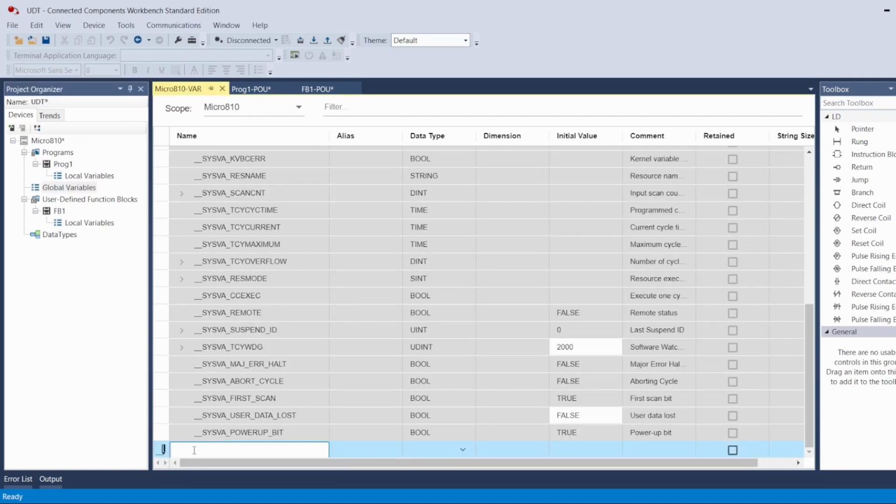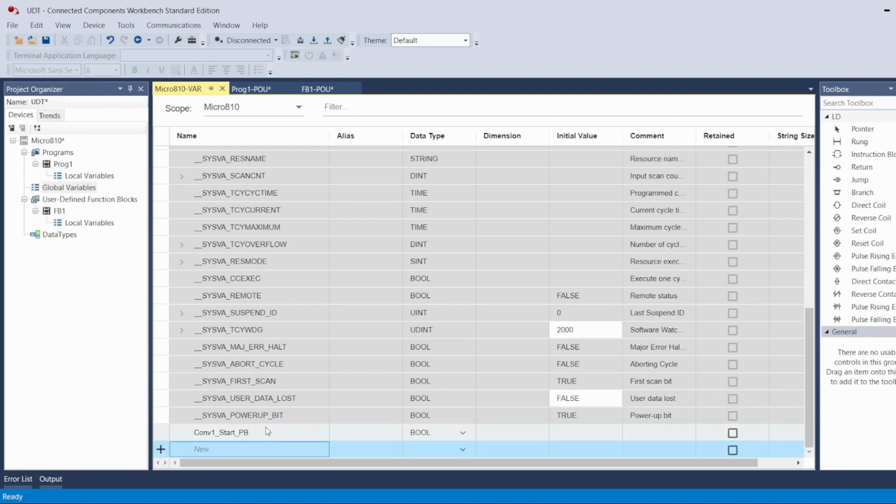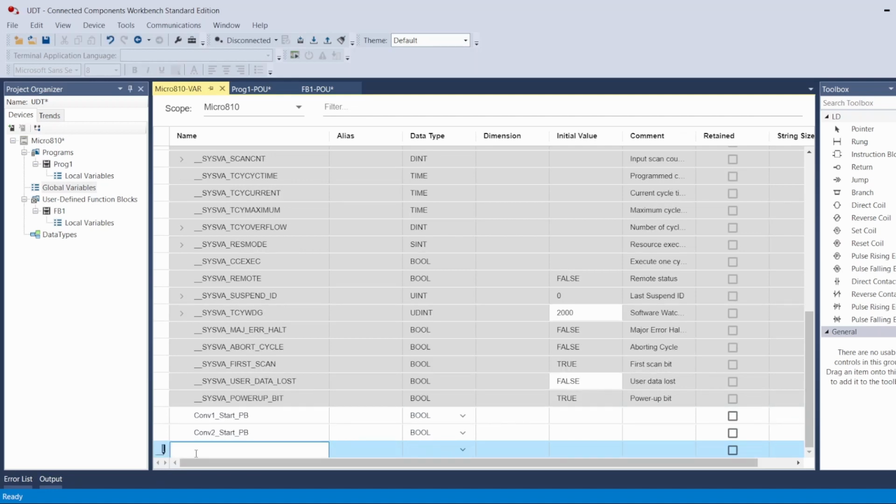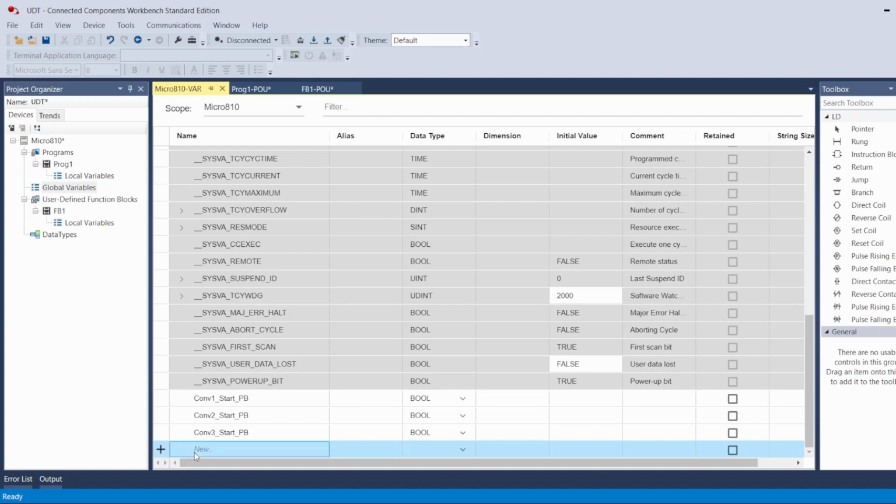So like we said, we need the conveyor 1 start push button. I have a start push button for conveyor 1, and it's Boolean. And also I have a start push button for conveyor 2, unless you want to use one button for all of them, but normally each conveyor will have its own start button. Here you go. And the same thing for stop.